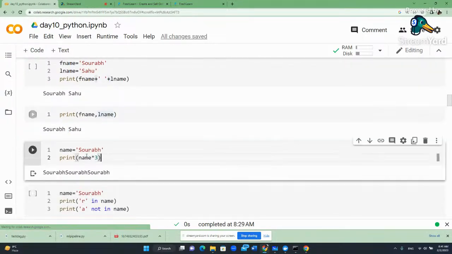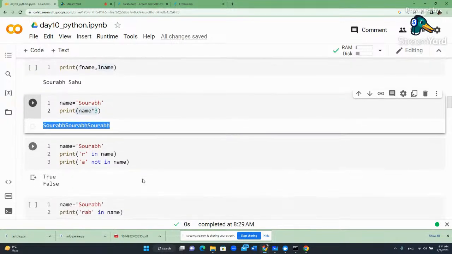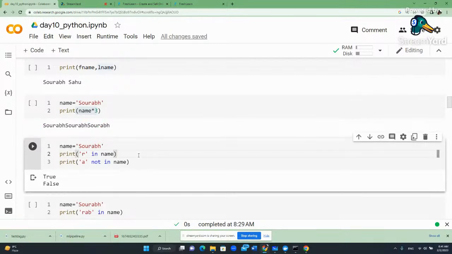Similarly, you can do the repetition of a string. So here you have name Saurabh, and you are doing name multiplied by 3. So this will repeat Saurabh 3 times. Similarly, you can use membership operators on a string. So you can have R in name, A not in name. It will check whether the given character is a part of your string or not. If it is a part of your string, which is Saurabh, it is going to return true.